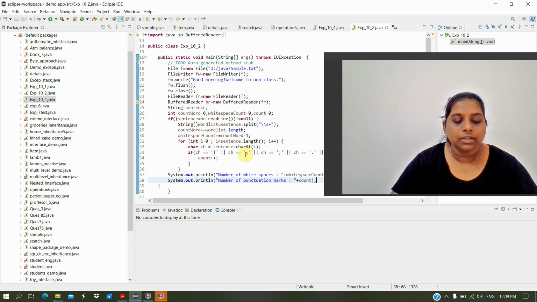Here we are using the split function. We are counting the number of words, that is the length of that array, and we are storing it as count word. And the whitespace count we are storing in whitespace count. By using a for loop, we are checking the whitespace count in the file. And with an if condition, we are checking for punctuation marks, such as asterisk, semicolon, or single colon. If they are there, the count will be incremented. They will be stored in that count, and the whitespace count will have the space count.